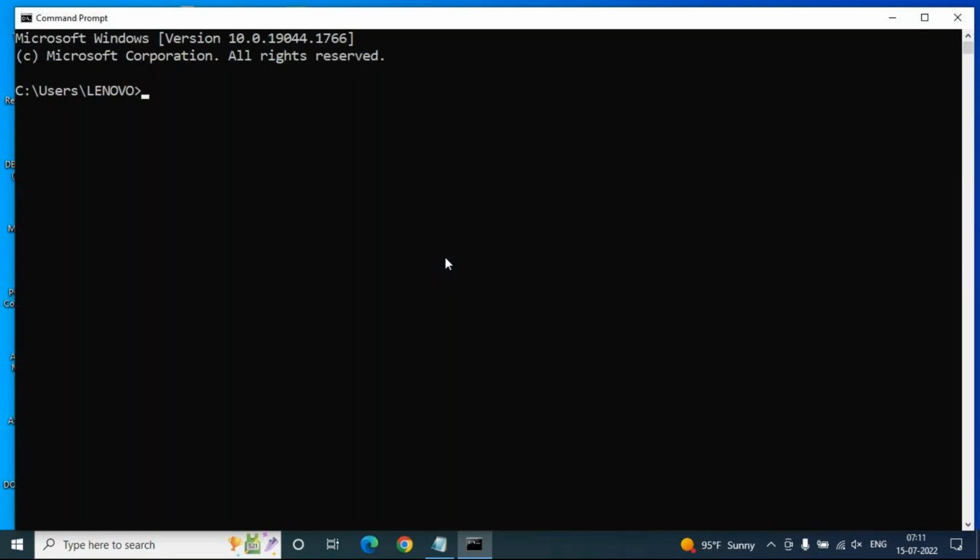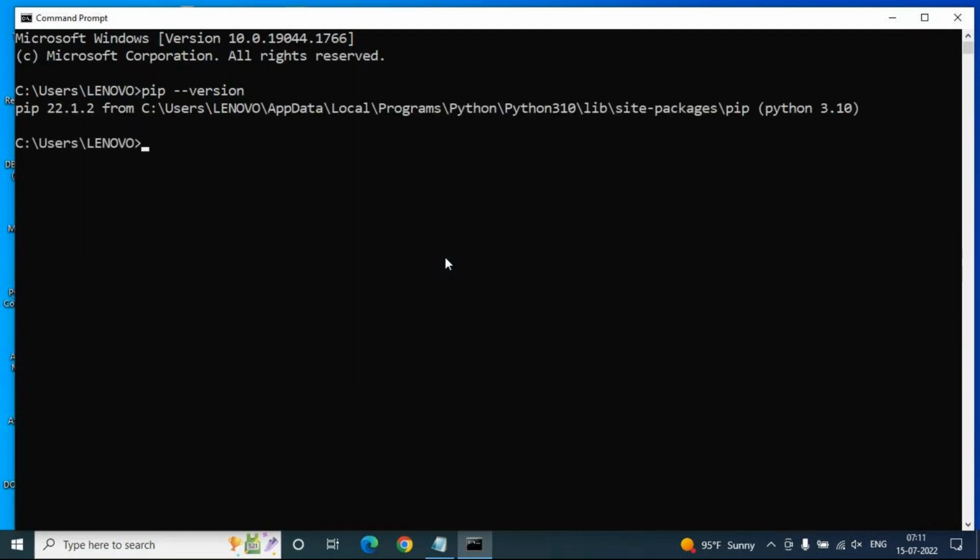PIP is a package management system that is also completely written in Python, which is used to install and manage software packages. If you want to check the PIP version, simply type pip --version. What version of PIP is there in my computer? Just wait, it is reading the current version. It takes a little bit of time. Now you can see PIP 22.1.2 is available for Python 3.10.5.